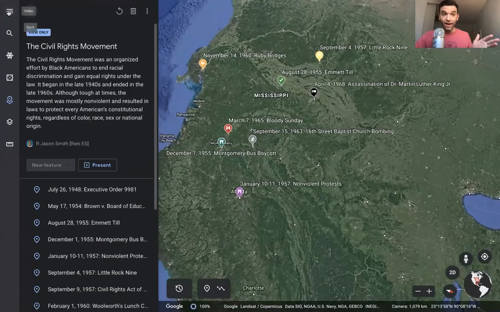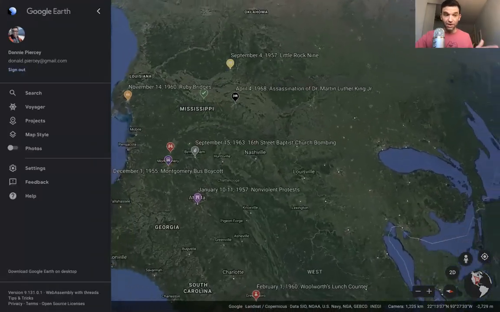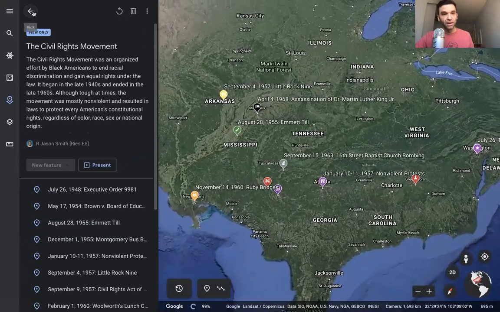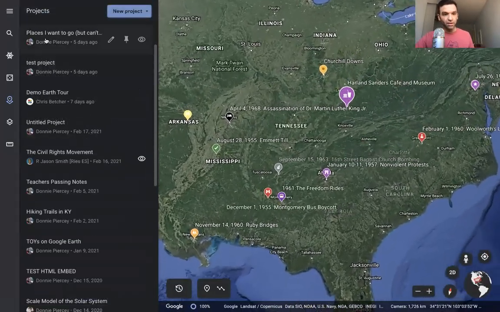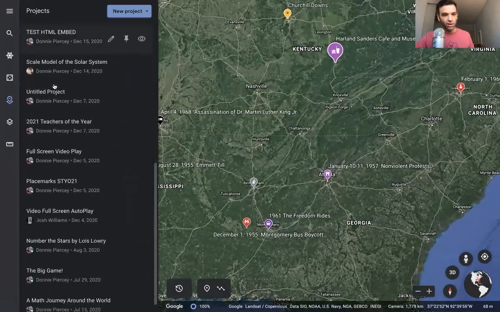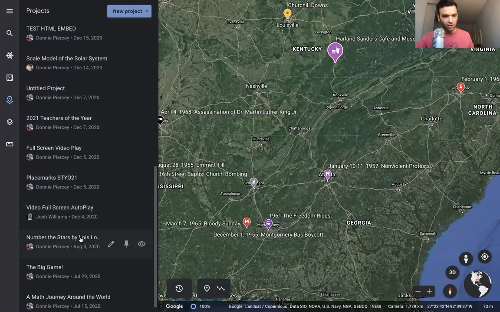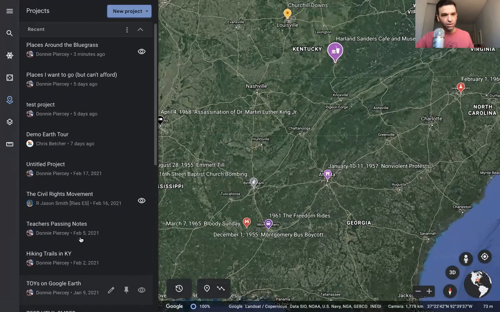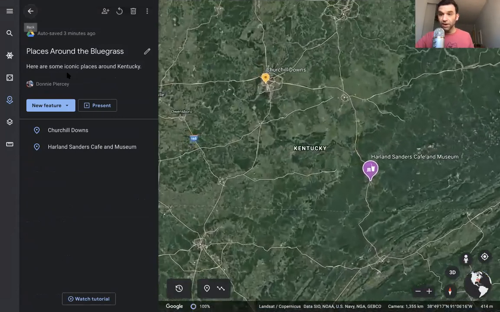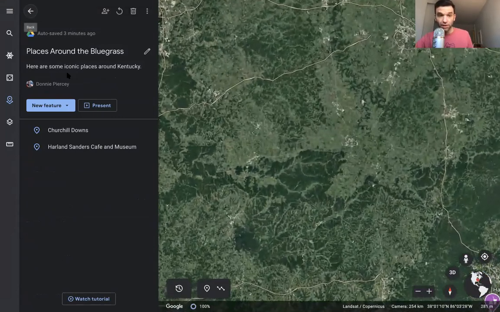So the question is, how do you share these projects, right? So I'm going to jump back to my project again. Here's that project that I was just working on. I'm just kind of jumping around here a little bit. How do you go about sharing these projects? So there's that one that I just made that was called Places Around the Bluegrass.